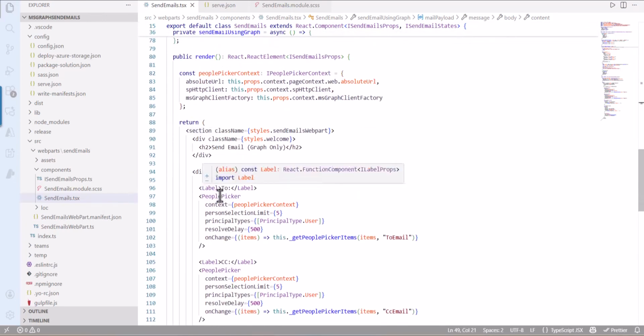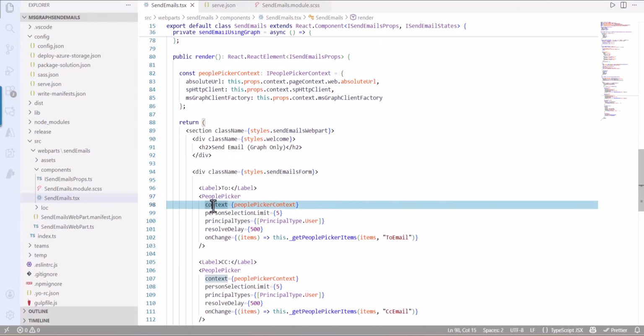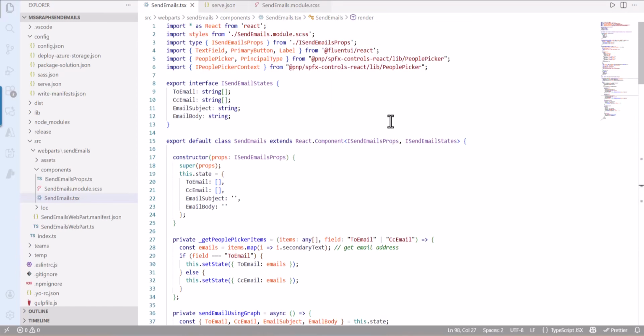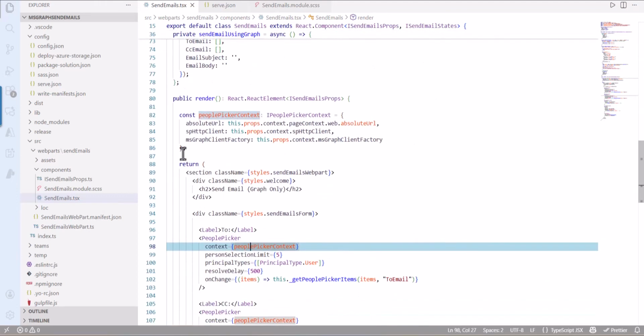Whenever we are using the people picker control, we have to provide the context. So why are we using this context? Whenever we search a username, it needs to search whether this particular user is present in the current SharePoint site and also in the group. So the Microsoft Graph will retrieve those users. To perform all these actions, I created the people picker context. Here you can see I also imported that one. This is very important for using this people picker control.